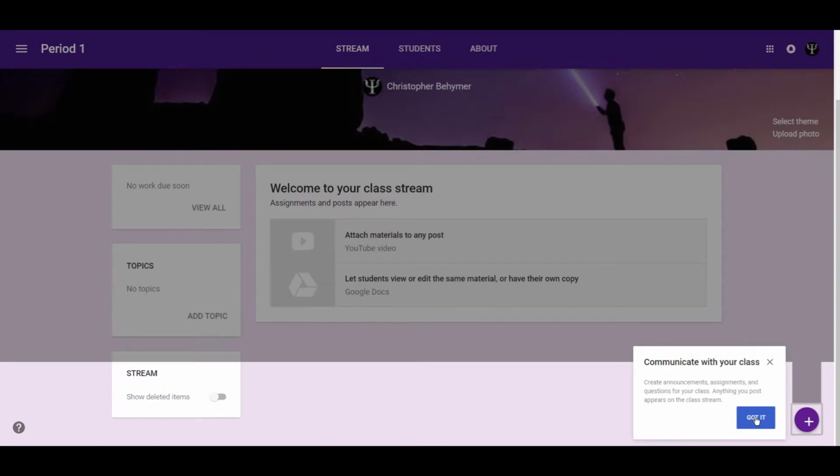Google Classroom will create your class, and it will pop up with these little windows because it will recognize that you have not filled out a classroom before, and it will try to help you with little thought bubbles. So you can just click got it, or you can read through them and they can be helpful sometimes.